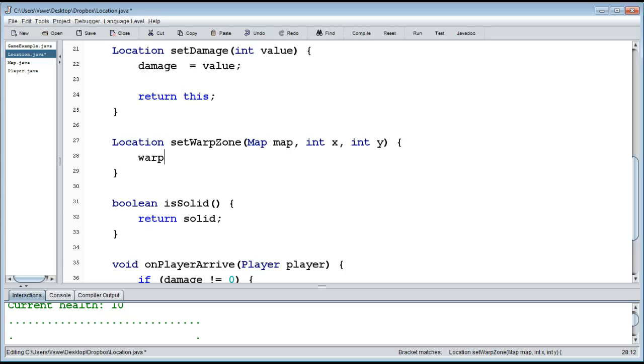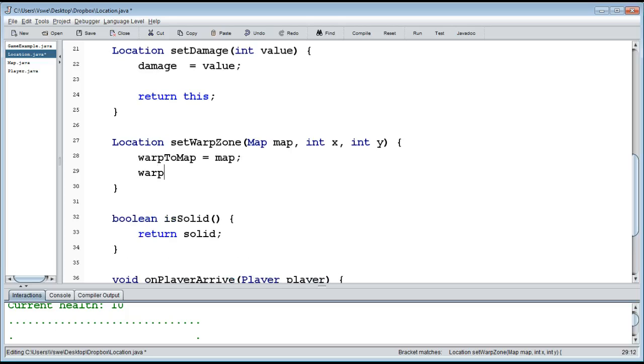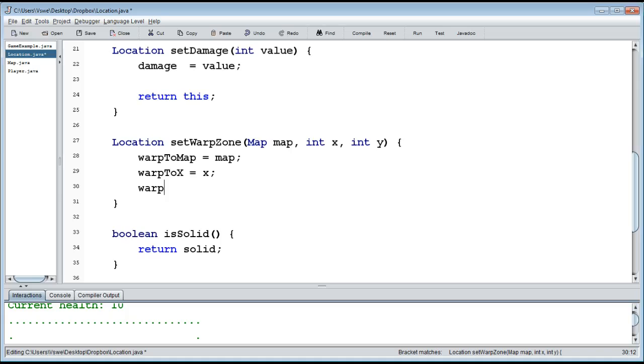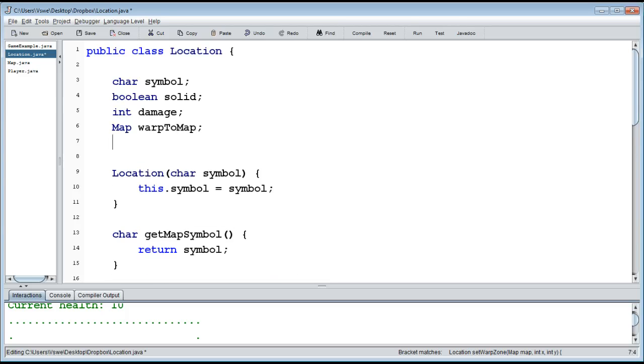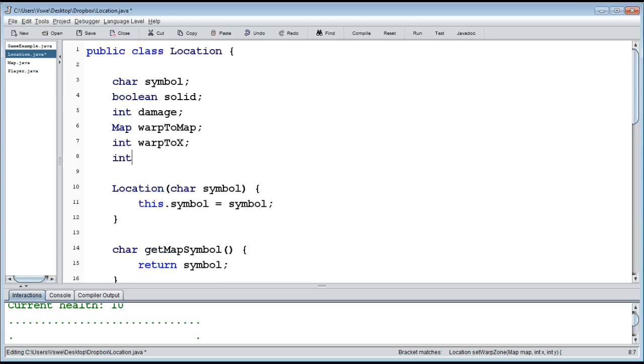And what do we want to do? Well, we want to say warp to map equals map. So that's a field I will have to create. Warp to x equals x. Warp to y equals y. And then I can create those fields up here. Warp to map. And then we can do int warp to x. And finally int warp to y, like that.